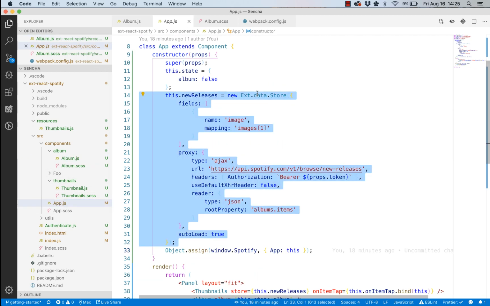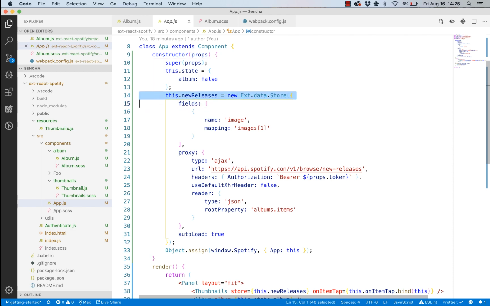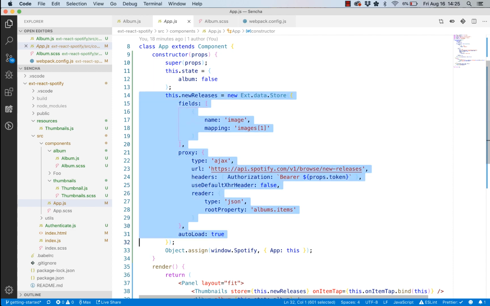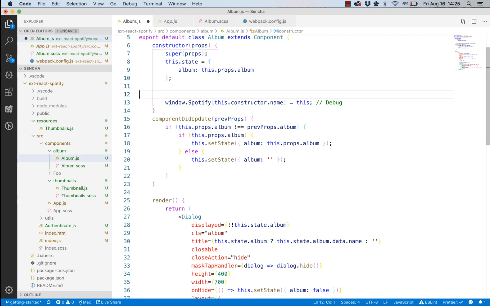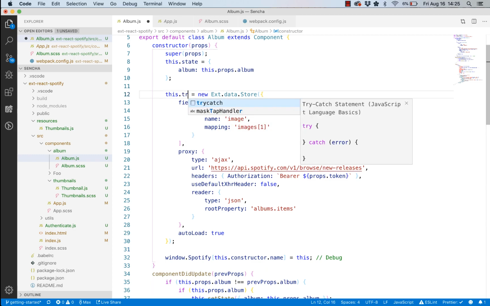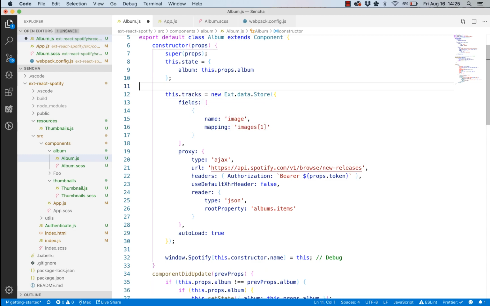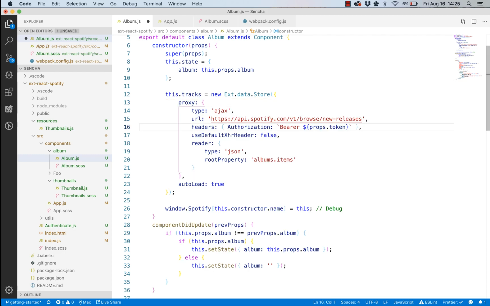And what I can do is I can copy part of what we did here in app.js. This has more than we need, but it's kind of a good starting point. So I'll just paste that here and make a few changes. So first, we're going to call it tracks. Secondly, we don't need these fields. And then a couple of other things.